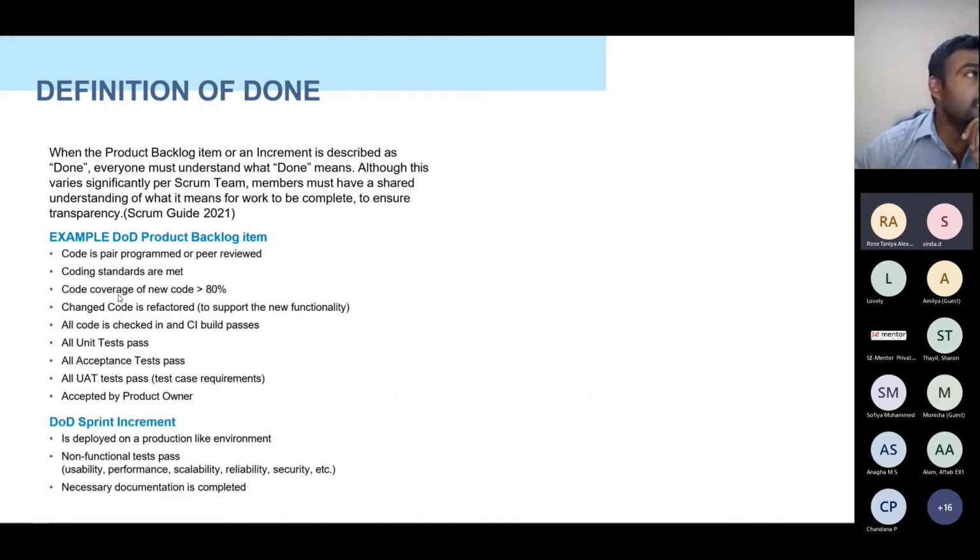So these are examples where we have code, and again, it depends upon what the team is and what the maturity of the team is. Some organizations have standards, some might not have all the standards. So it depends. This is just an example. So code is pair programmed or peer reviewed. Sometimes some companies might not do pair programming, but peer review is mandatory.